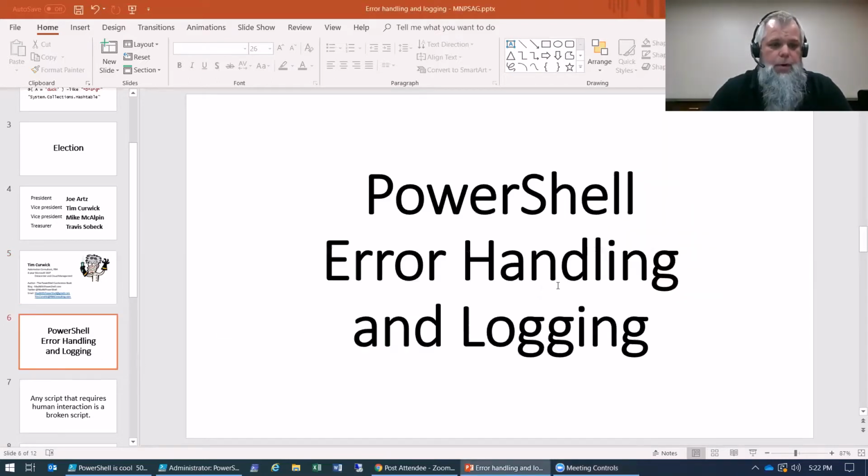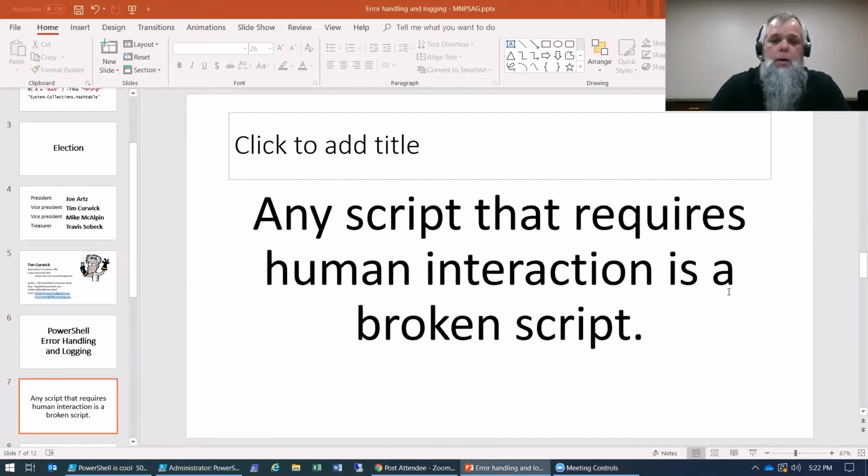Brings us to PowerShell error handling and logging. One of my personal maxims: any script that requires human interaction is a broken script. We write scripts so that we don't have to do anything, so we want them to just go off and do their own thing so that we don't have to. But if we are turning these things loose in the wild to run on their own or in the middle of the night, they need to be able to handle whatever comes up, and we need to know what they did. That's error handling and logging.